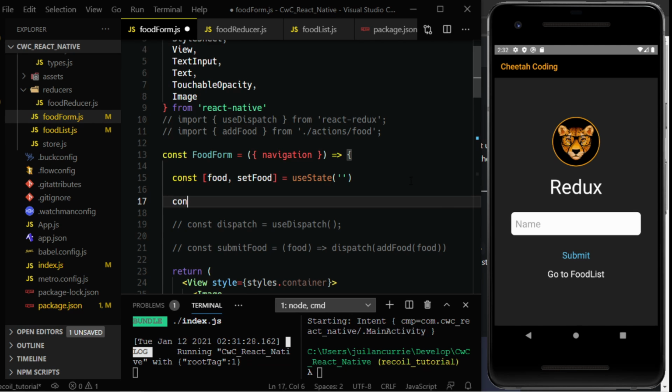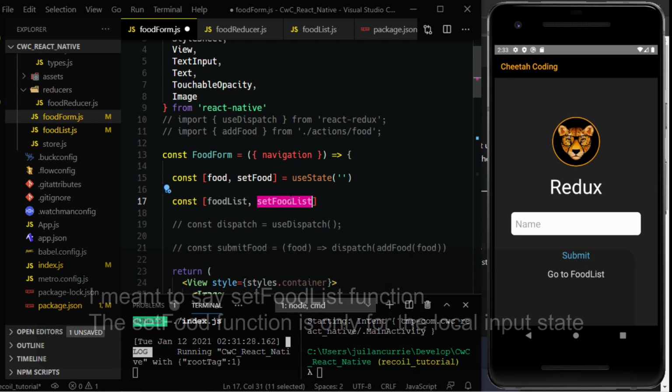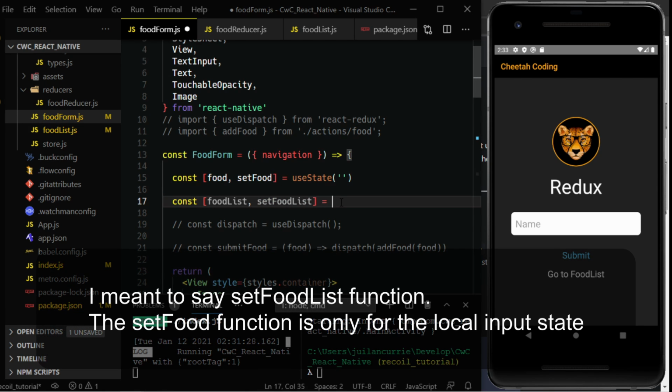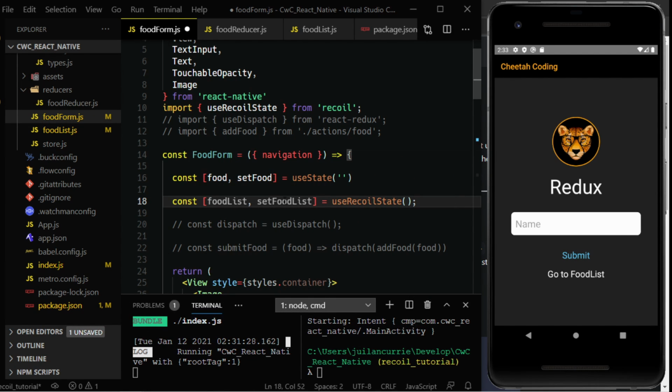I'm going to say const. Recoil state is very similar to the useState hook, but instead of the state being local, it's hooking into our Recoil state itself. Okay, so we say const, and then you can name it whatever you want to, same as useState. So we can say foodList, and then setFoodList. Our tuple here will include the setFoodList function, which will set our food list. And then we can say equals useRecoilState. Okay, so we have our foodList and setFoodList.